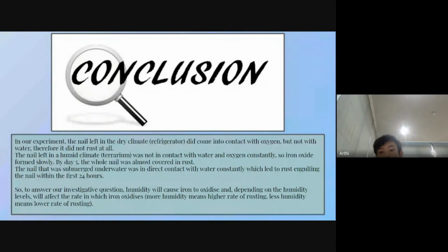The nail that was submerged underwater was in direct contact with water at all times, which led to rust engulfing the nail within the first 24 hours. So to answer our question, humidity will cause iron oxide to form. Higher humidity levels will cause iron to oxidize faster, and vice versa.